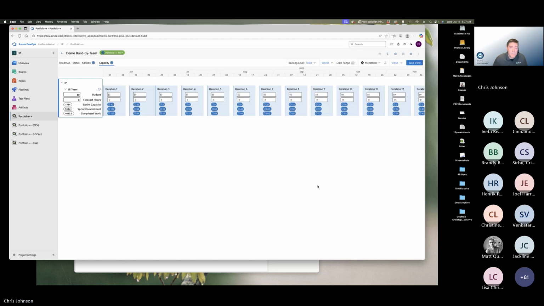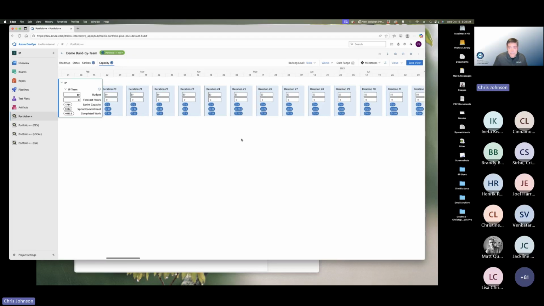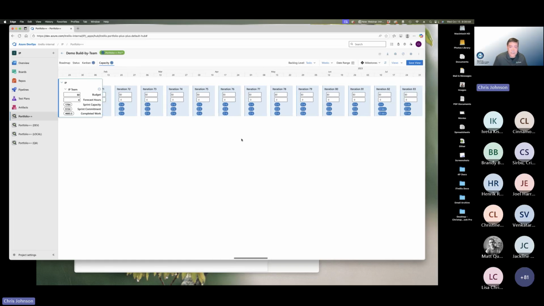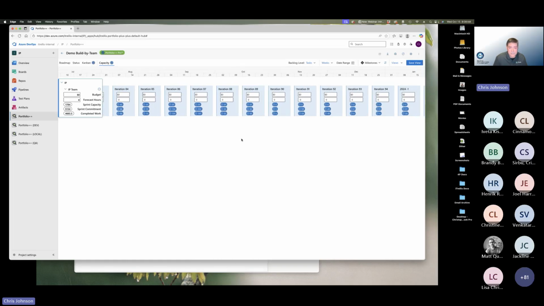Now, by default, when you build a capacity view for the first time, it's going to go and grab all iterations for the team for all time. And so in this case, it's going back to 2020 when we first started this project, and it's grabbed the iterations that we've created for the project.